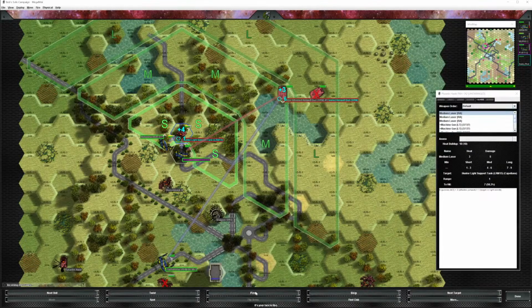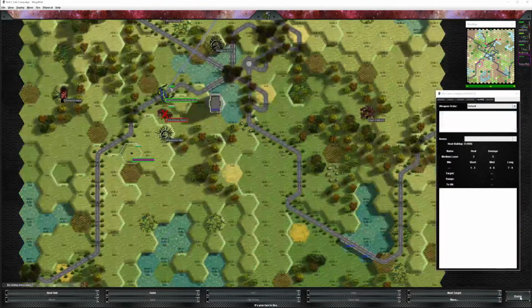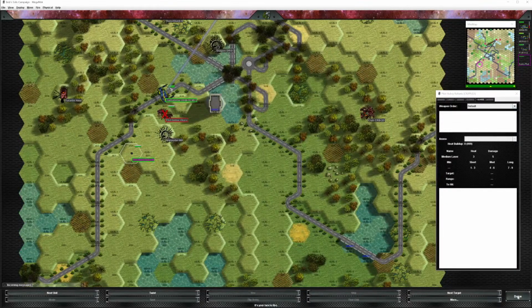We're just gonna cool down a little bit. And I don't think you can fire because you don't have a weapon, so you're just done.